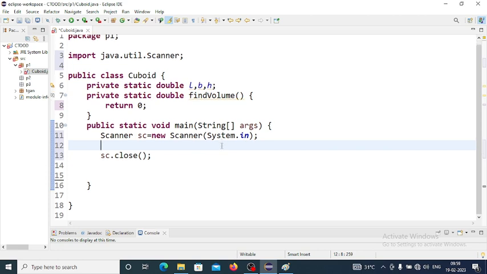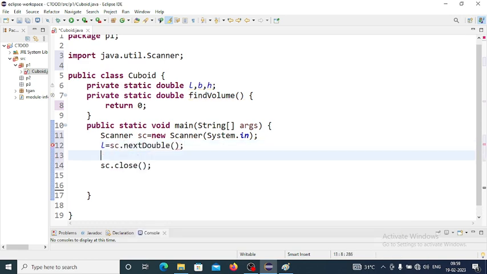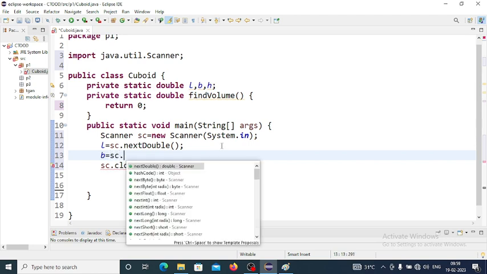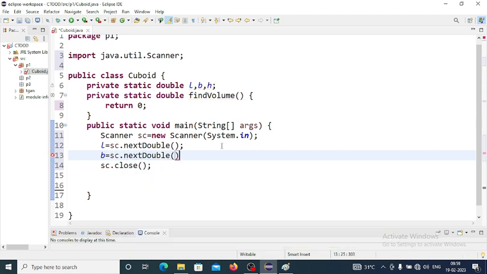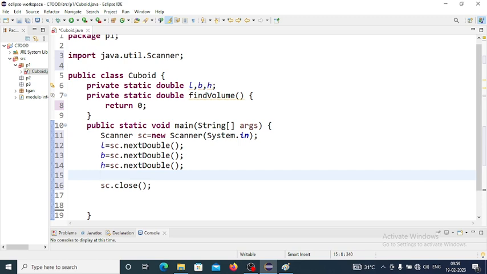Now we want to initialize the values here. L value, B value, H value, these are all static variables. The main method is also a static method. So this method can access all the static variables directly within the class. Very simple. A static method can access all the static variables and static methods directly within the class. So I can access L directly here. I can write input here, next double. L is a double parameter, so I can give nextDouble. B is also double, we can give nextDouble. Then the H value, nextDouble. Now all the variables are initialized by using runtime inputs.